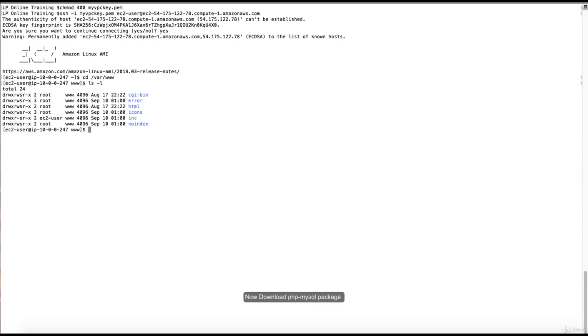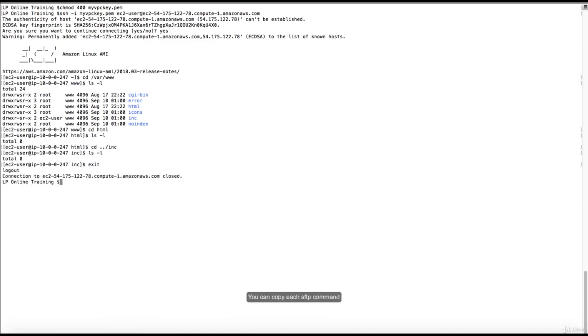Now download the PHP MySQL package attached to this video. Unzip it in the same directory of your key file. Okay, let's exit the web server. Then we're using sftp command to sftp the web application package into the web server. You can copy each sftp command from the attached instruction in here.